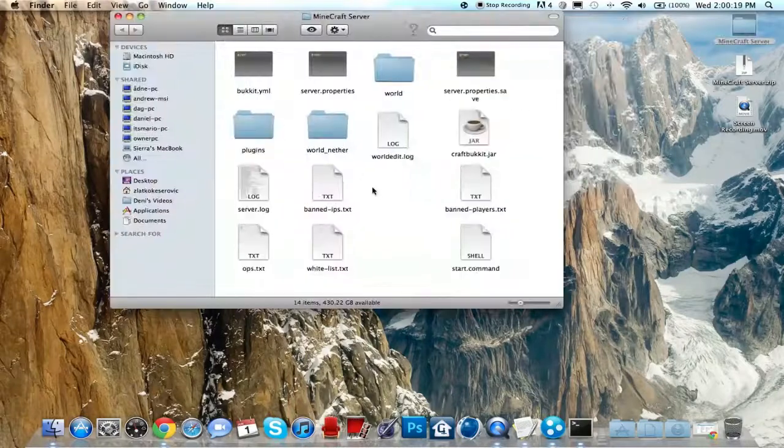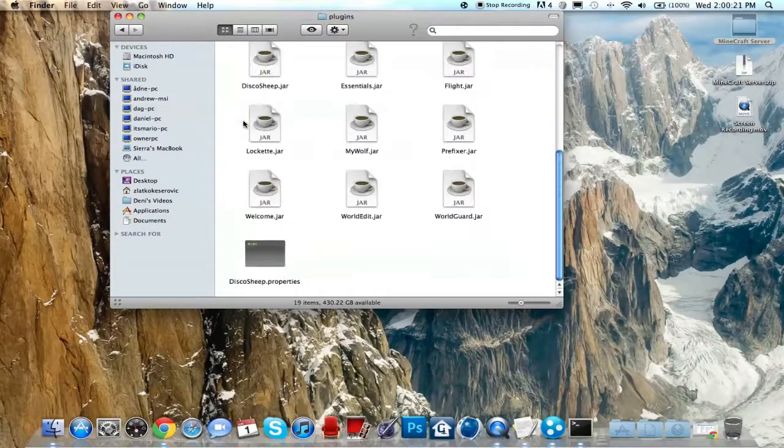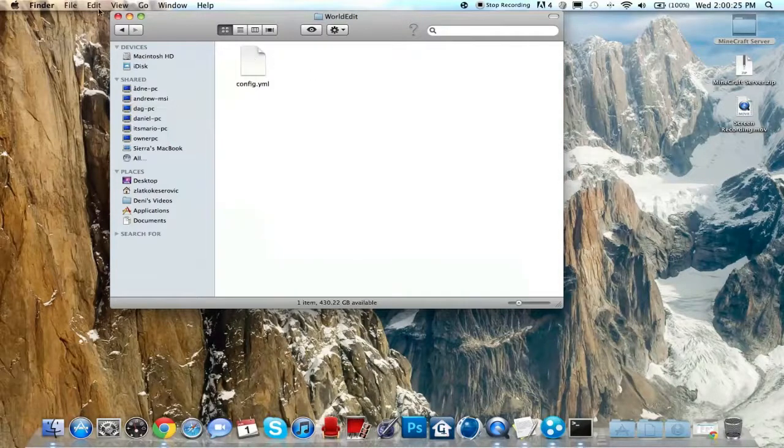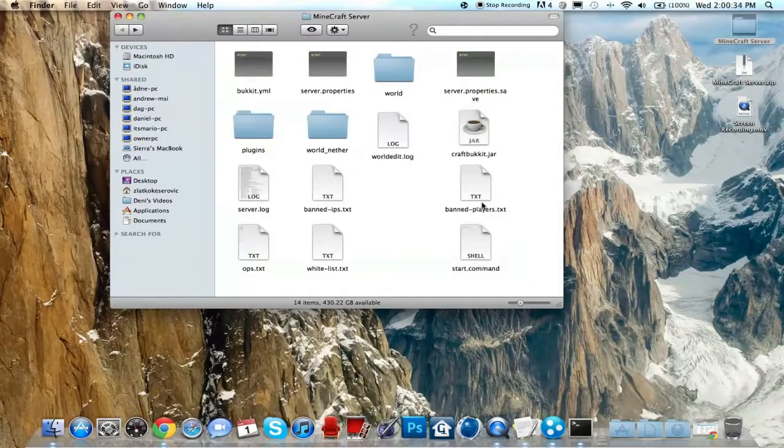And you can edit everything in WorldGuard. And what is that one called? WorldEdit. Nope, WorldGuard, and then worlds, world, and config. And you edit everything in there. And pretty much that's that. That's my server. It's a flat world.